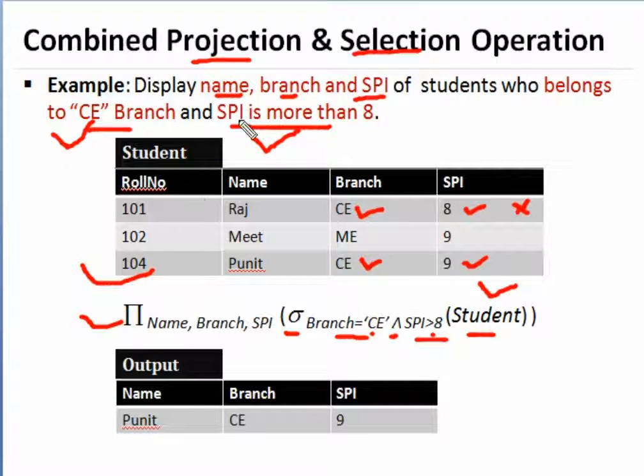Okay, and name, branch and SPI. So for projection, name, branch and SPI. So this is our final output, name, branch and SPI, of all the students of CE branch who have SPI greater than 9.